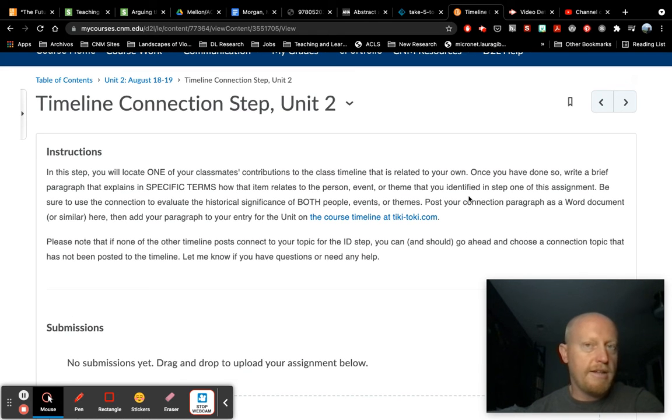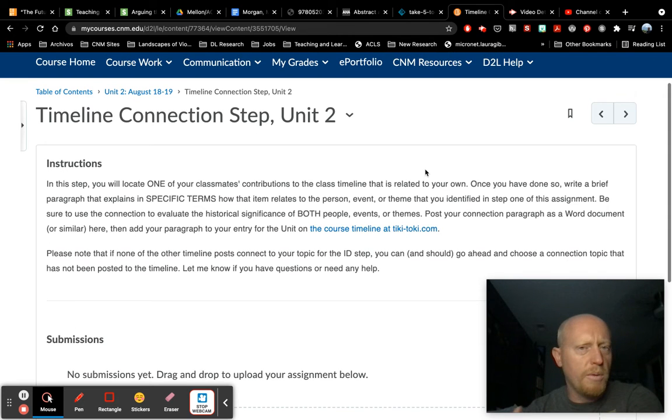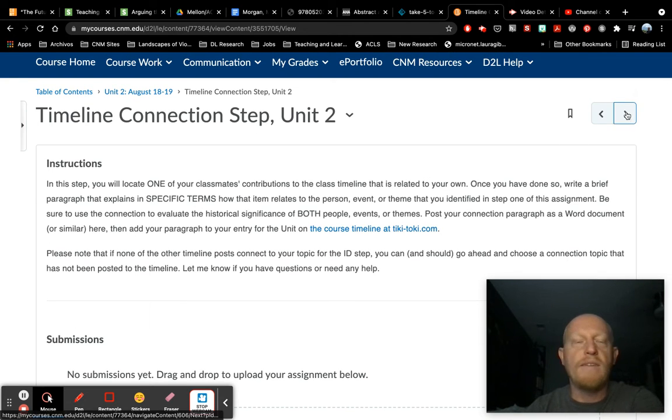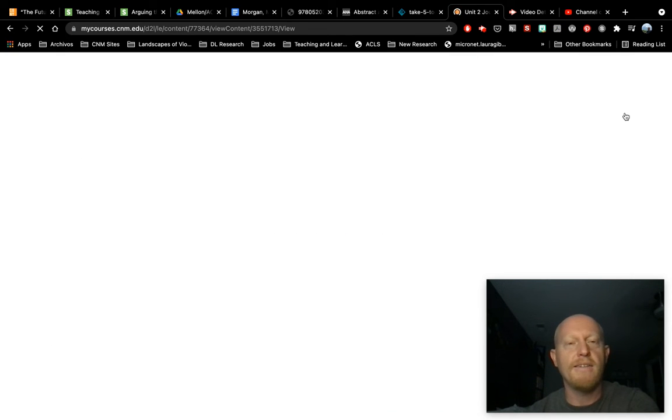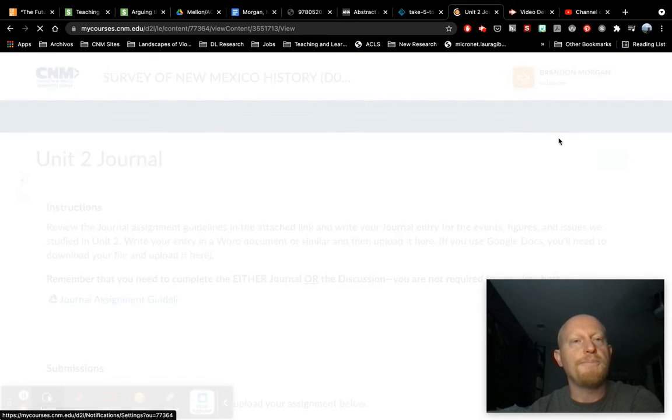If there's not an entry that connects well to your own, it's okay to connect to something else that wasn't added to the timeline. Just say that because there wasn't something here, I've connected to this topic. That's totally fine, because it's more important for you to make a strong connection than to just connect to something that's on the timeline because it's there, if that makes sense. Hopefully that will become more apparent as you're looking at the timeline.